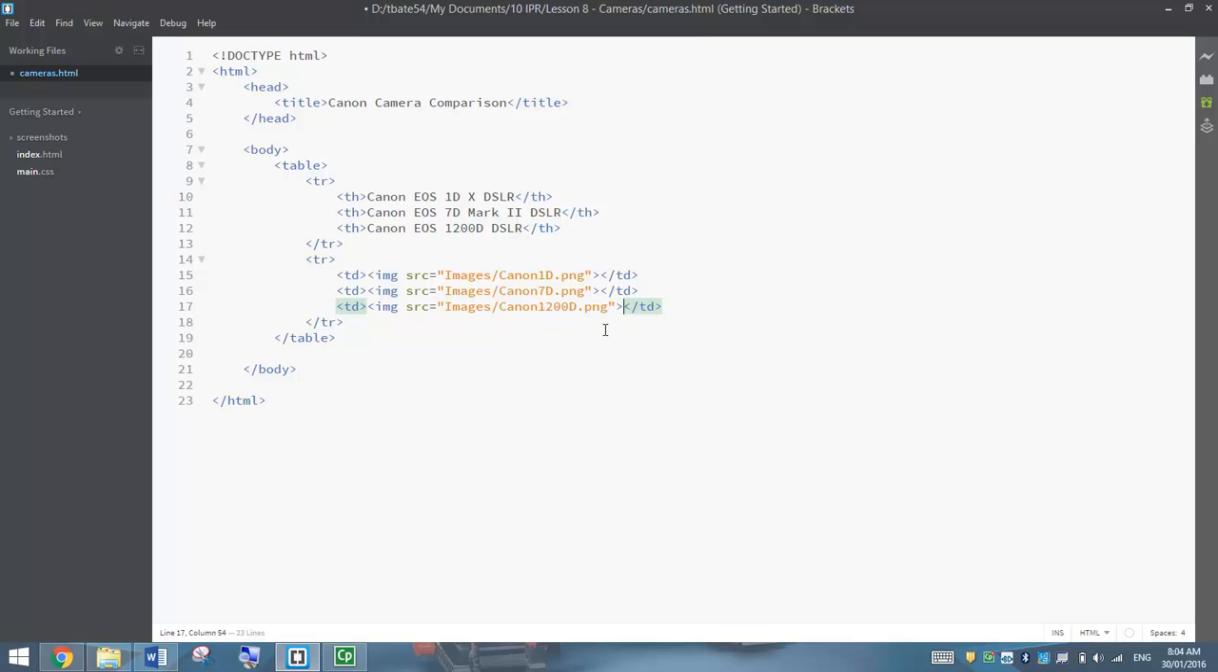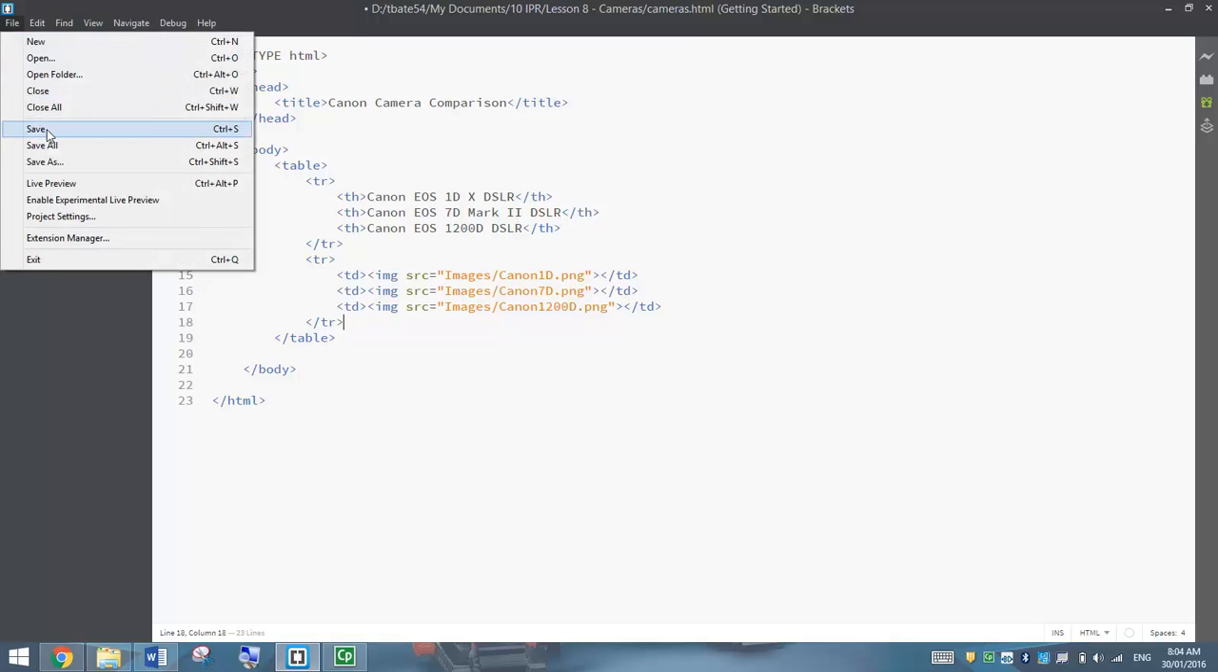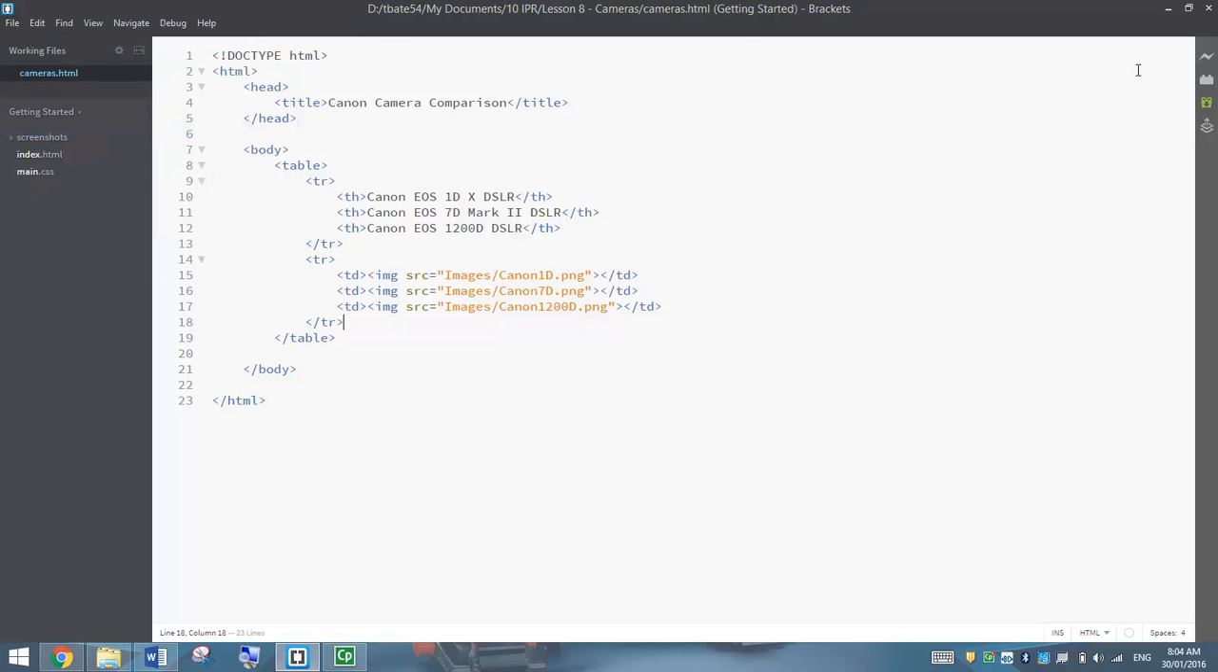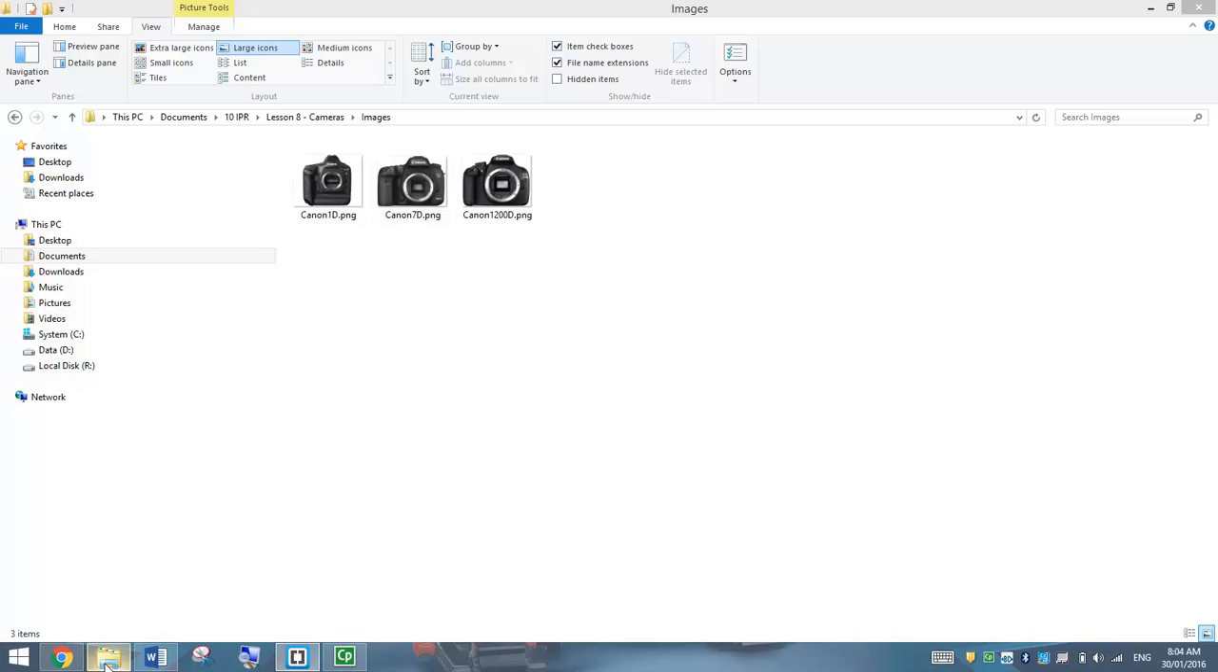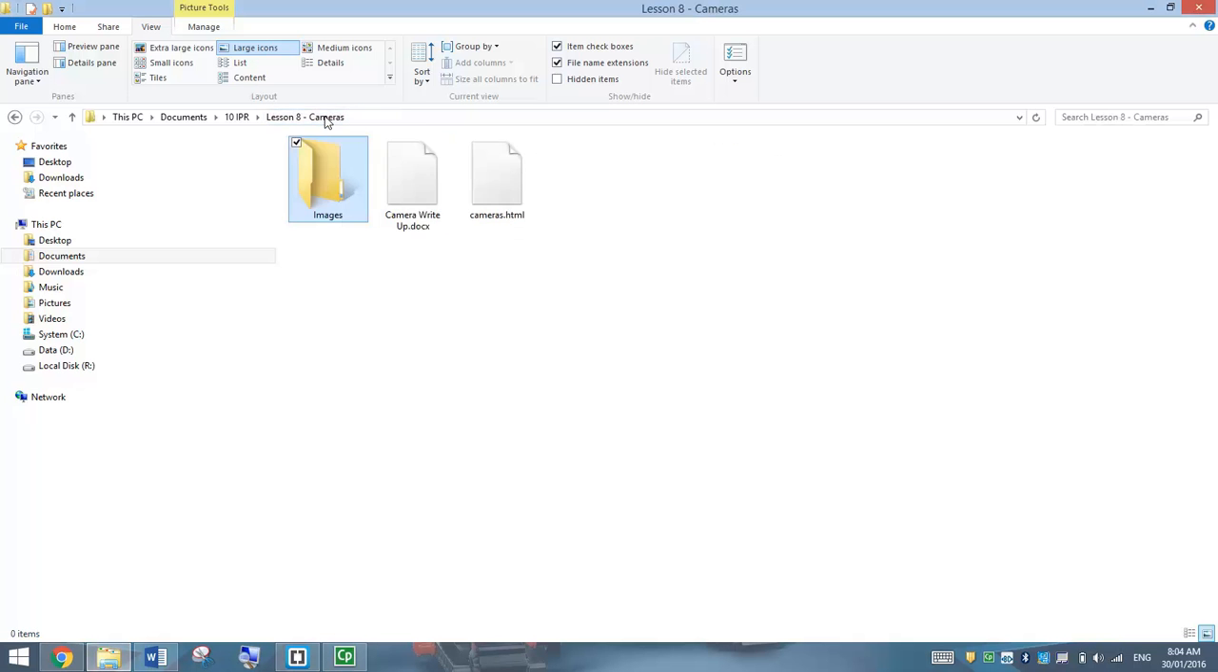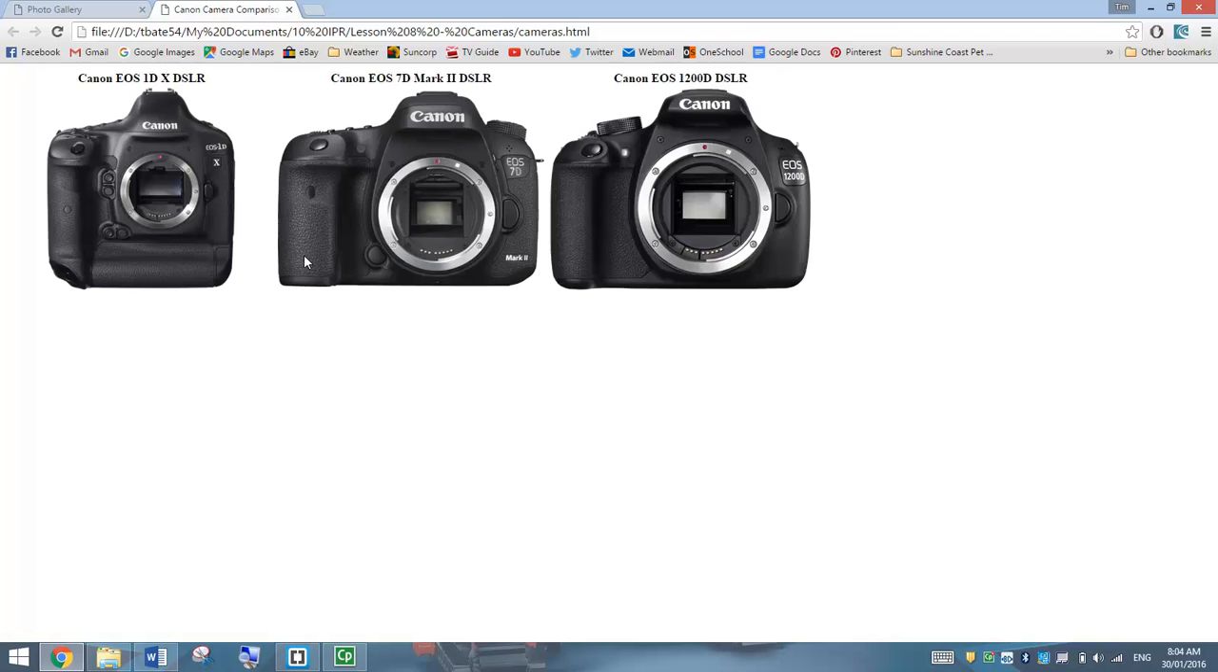Okay, now it's probably a good time to save and just see how our page is looking. So I'm going to go to File and Save. If you've got Live Preview enabled, click that little lightning bolt now and just preview it. If not, you'll have to go into your accounts, find your Lesson 8 folder, and open up this HTML document. We'll have a look at how it's going. Hopefully it doesn't lag too long.